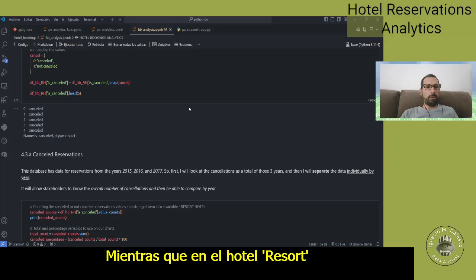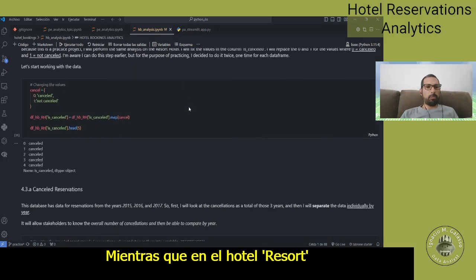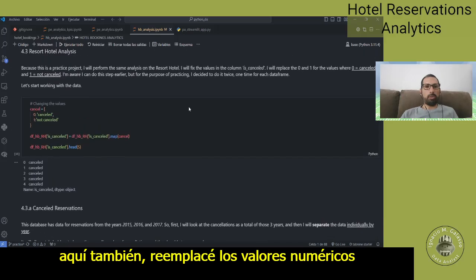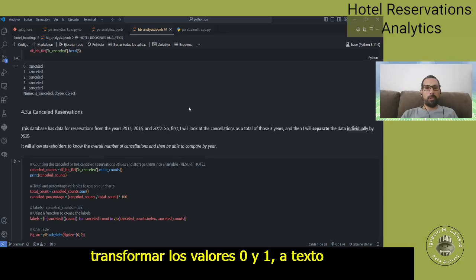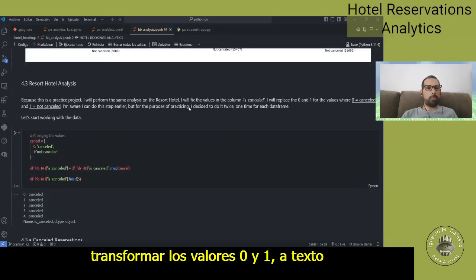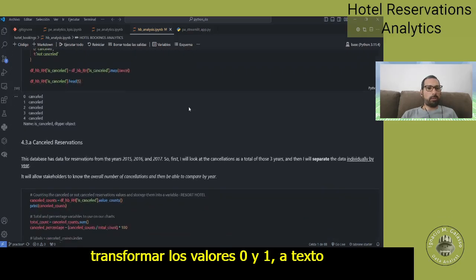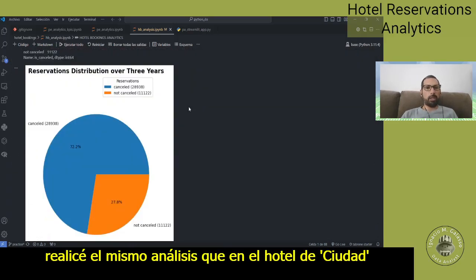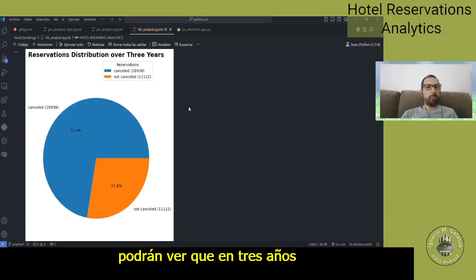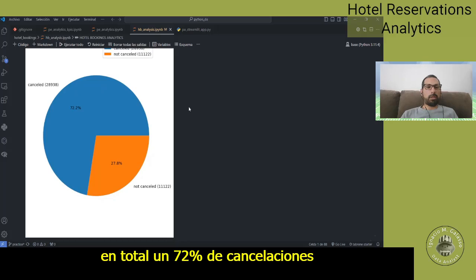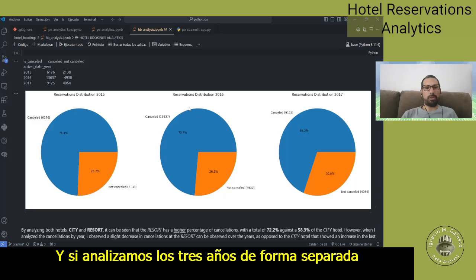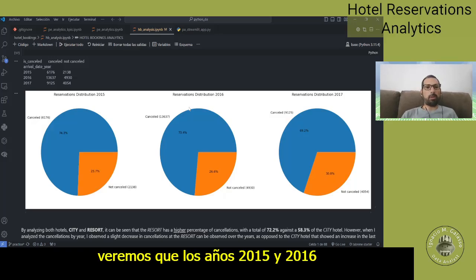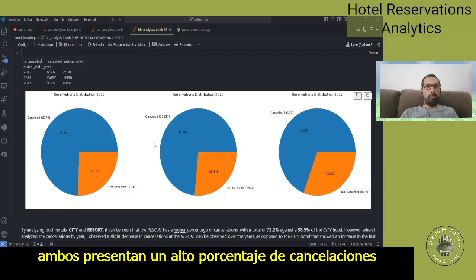Then it's time for the resort hotels. The same. I replaced the numbers with the purpose of practicing. I decided to redo this step to transform the values 0 and 1 to text. I did the same analysis like in the city hotel, and you can see that over the 3 years the resort has 72% of cancellations. That's a lot. And if we analyze the 3 years separately, we are going to see that 2015 and 2016 both had a higher percentage of cancellation.